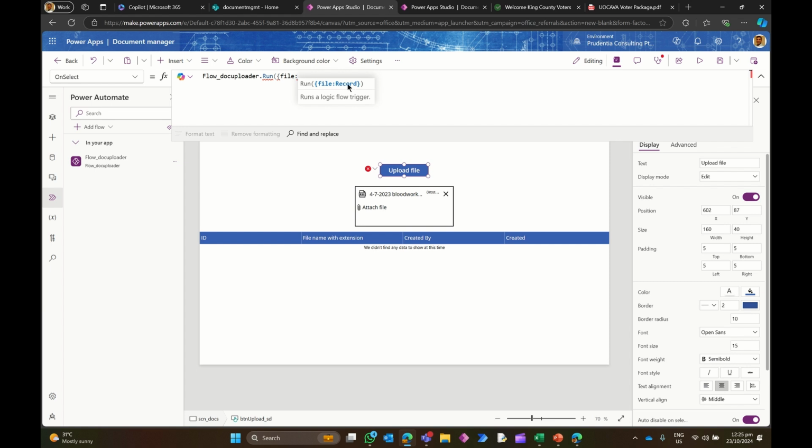Why is it a record? Basically, it's got two components, the name as well as the content bytes. So again, because it is a record, I need to open up a curly brace. Then I need to pass the name. I'll say name. So the name of this is going to be the name of this particular attachment here, right?